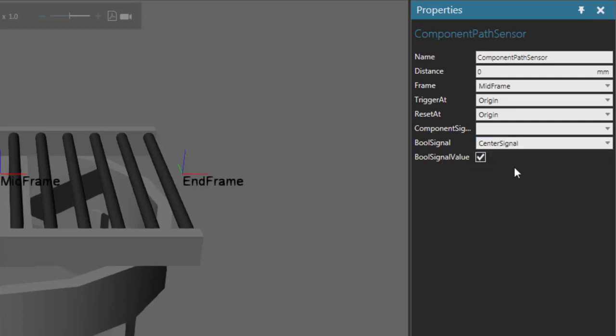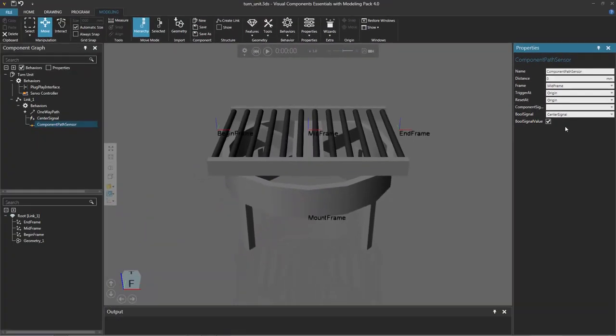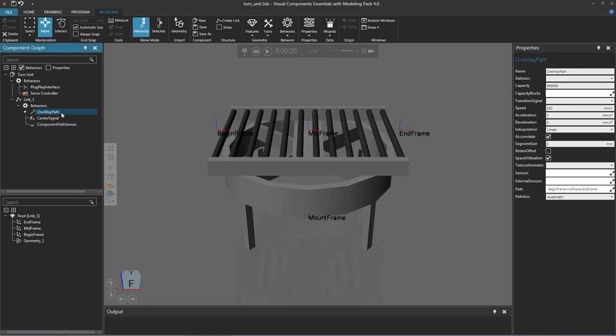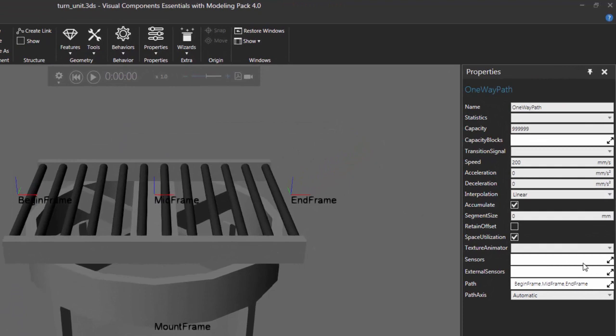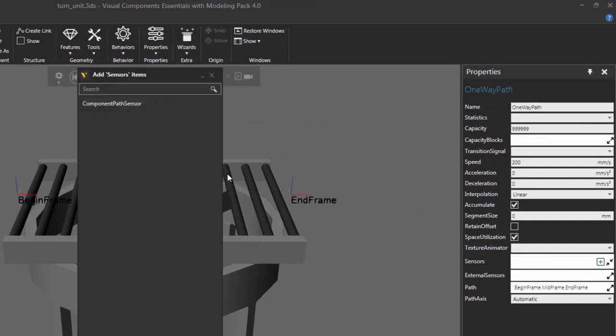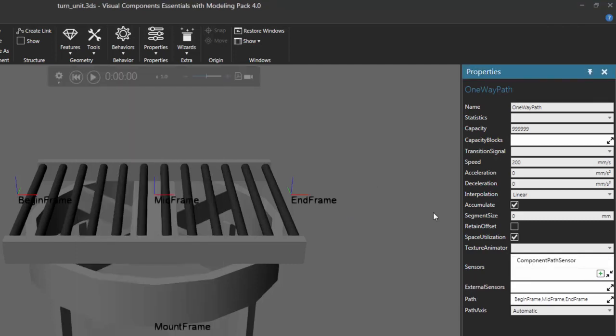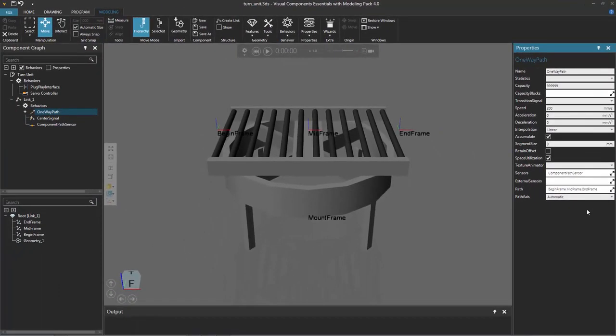So when the sensor is triggered, it'll send out that signal of a true value. And when the sensor resets, it'll send out a value of false. Let's now add the sensor to the path. So I need to go to the component graph panel, select the one-way path, and then in the properties panel, I'll go to the sensors property here, click the expand button, followed by the add button, and here I'll just click component path sensor to add it to the path, and there it is. So let's go and collapse that and go on to the next step.